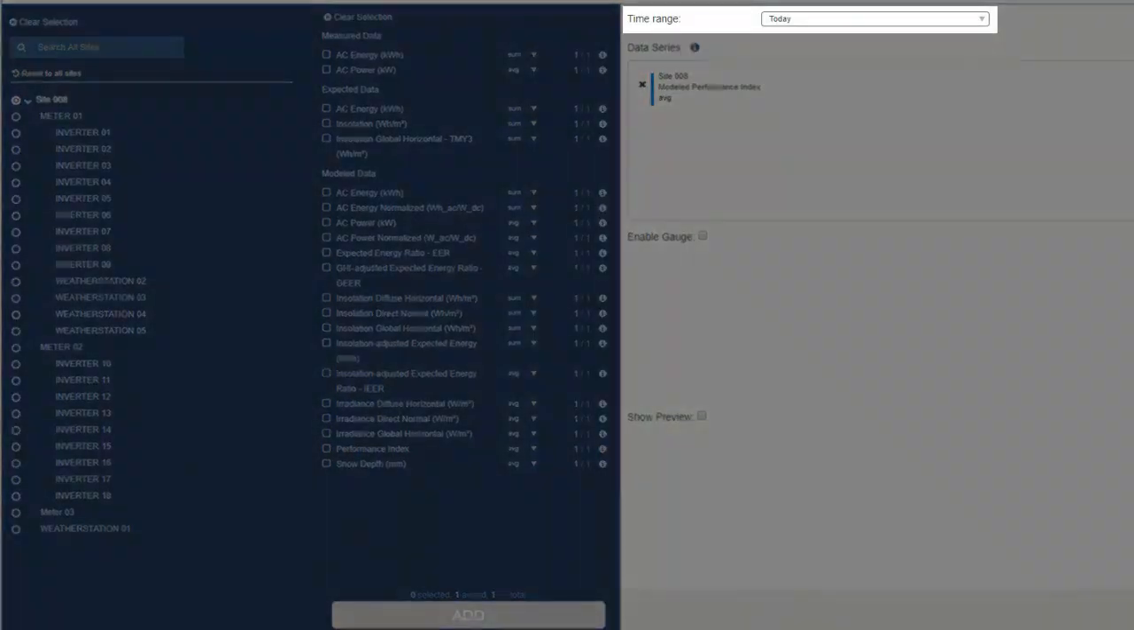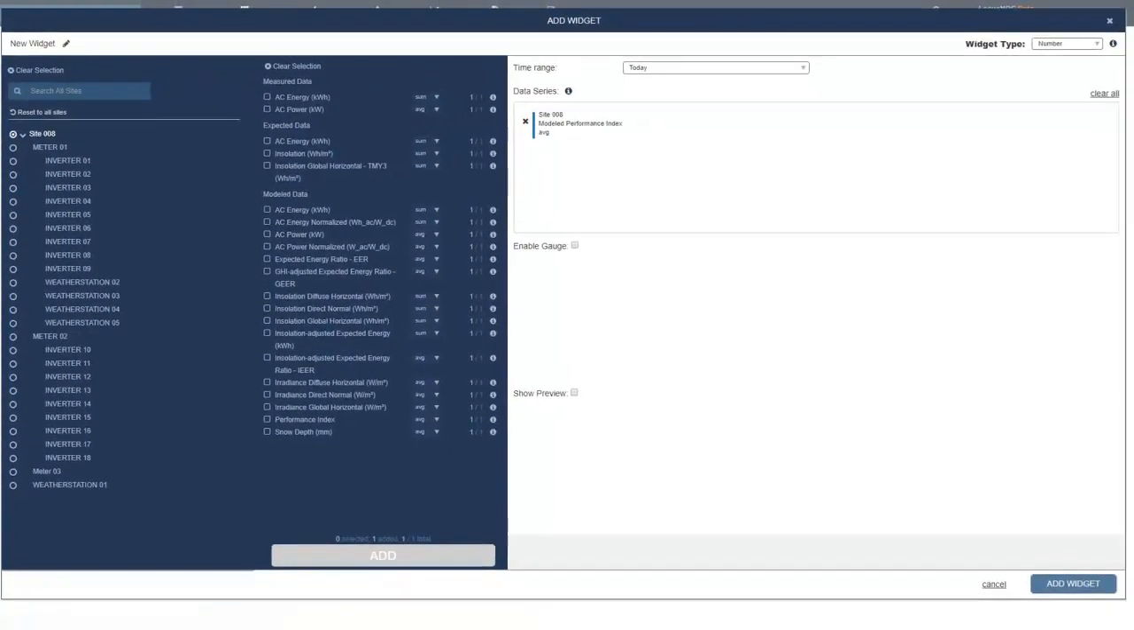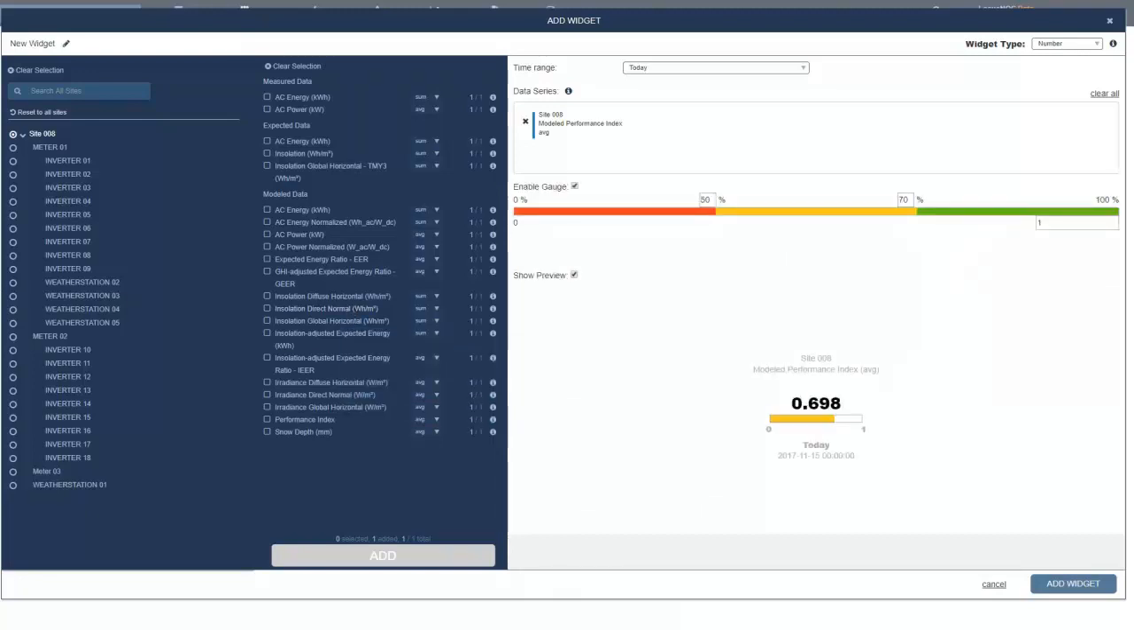Once the data field has been added, we must specify the desired time range. For our example, we will want to select today. Next, we can choose to add a gauge to this number value. This is typically most useful for ratio data fields like Performance Index and IEER. The gauge interface allows you to specify the threshold for changes in color from red to yellow to green. And lastly, we can preview and add the widget to see this in our dashboard.